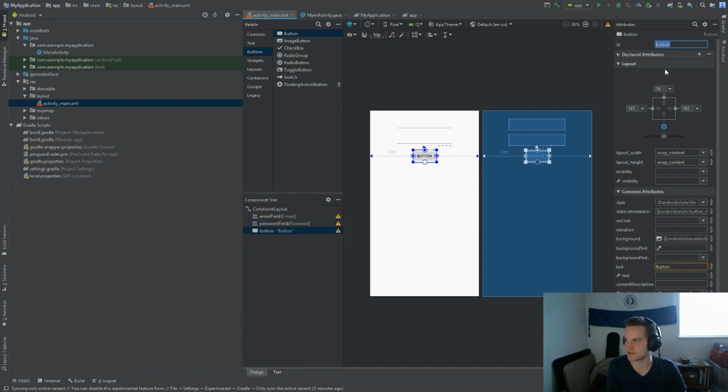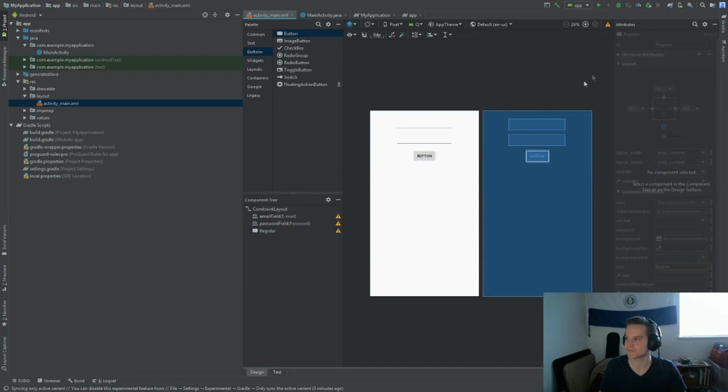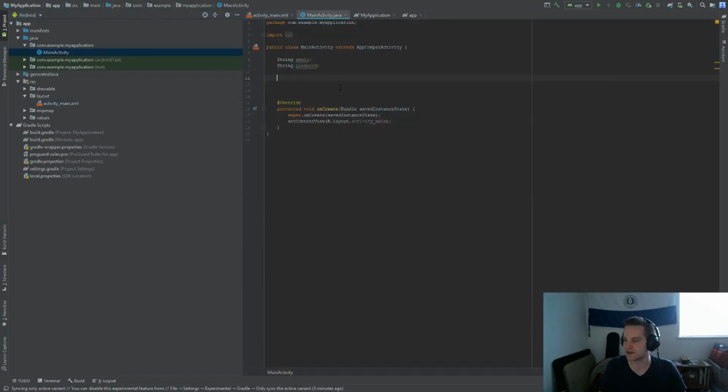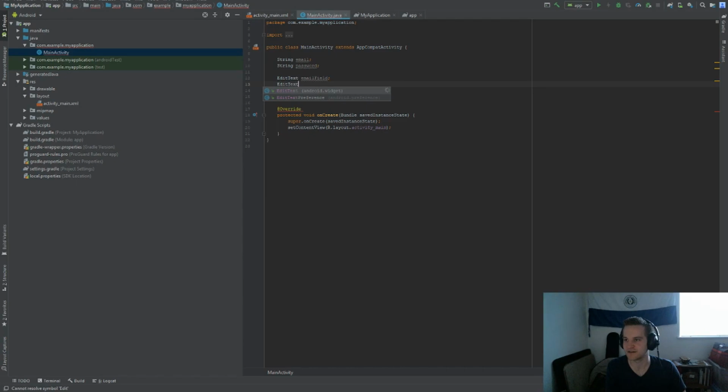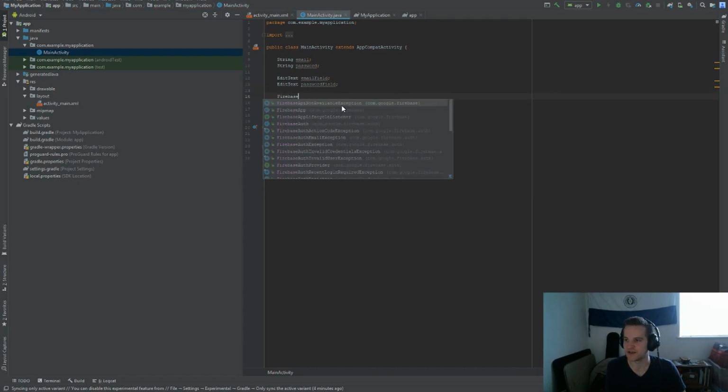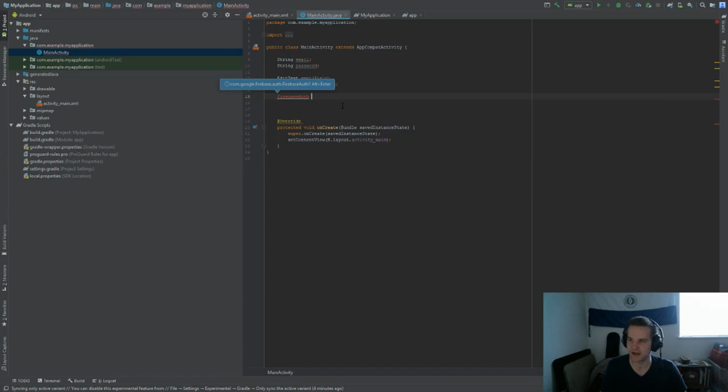For the button, we'll just call it register. I don't know why that one's uppercase, but it is now. So we also need to, not initialize, but we also need to set up these edit text that we just created. Edit text, we'll call it email field. Edit text, password field. And then we need the Firebase authentication. And it's going to ask you to import the class. We'll go ahead and import it. We can call it mauth.